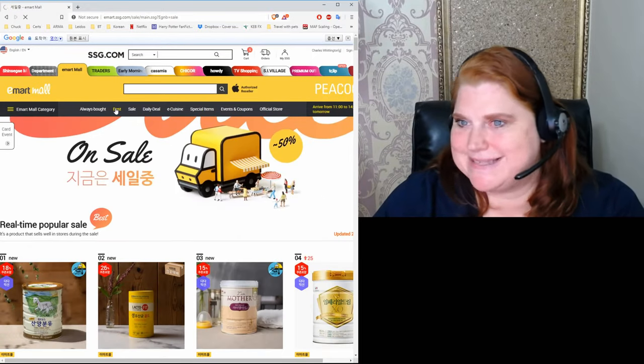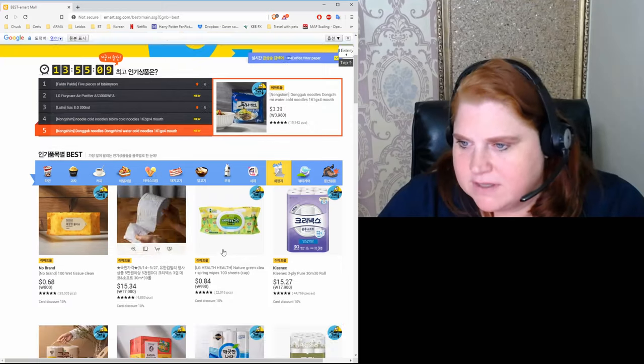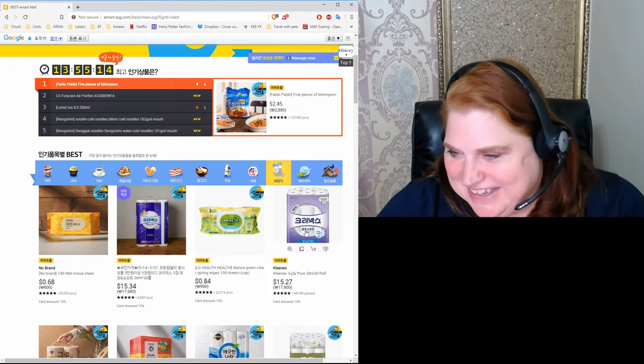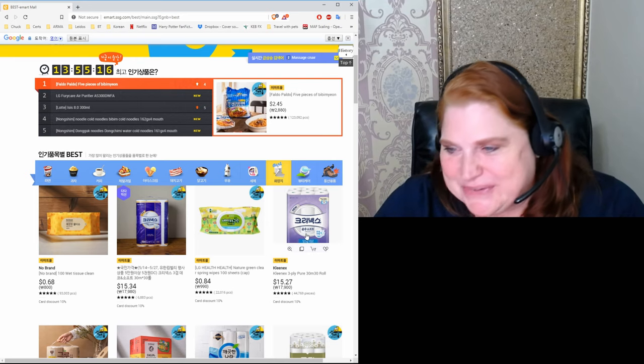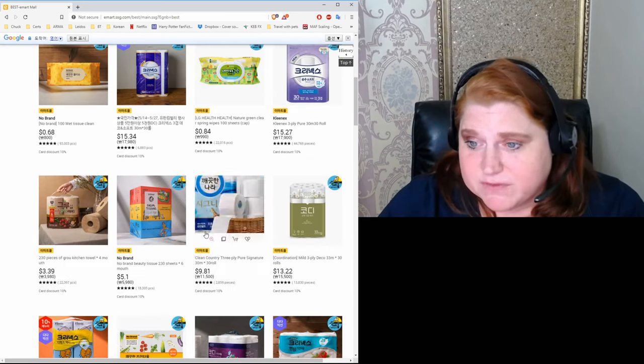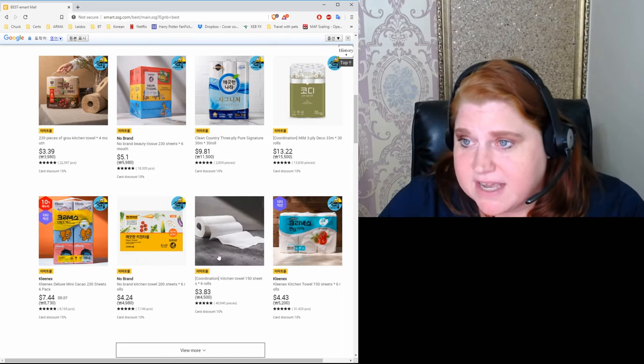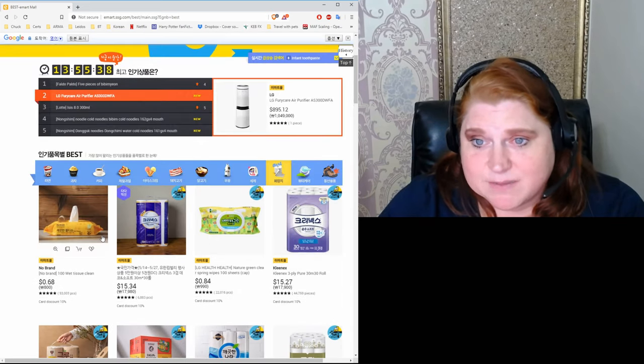Let's check out what best is. Best is this toilet paper that's 3-ply, and you get 30 rolls for $15. Yeah, there's a lot of toilet paper up here. Apparently, it's kitchen towels and toilet paper that are the best things to buy right now.